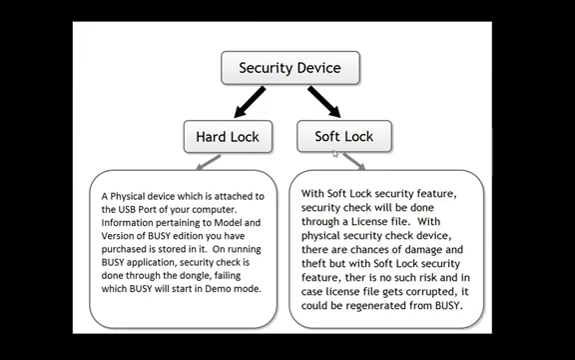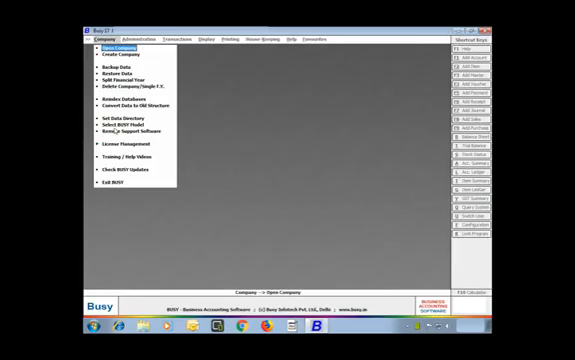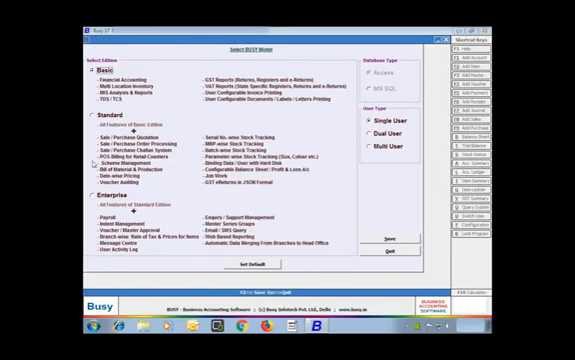If you are running Busy in demo mode, then the first screen you will see is of the select Busy model. However, in the company menu also you can go to the select Busy model option and you can view various features available in different editions of Busy. You can also compare features available in different editions, like in basic, standard and enterprise edition. Also, Busy comes in single user, dual user, multi-user mode also, so you can compare the features and buy the product according to your business requirement.